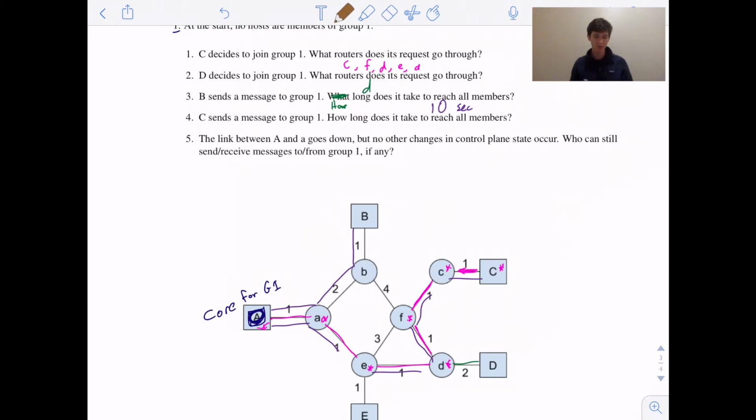Okay, so now in part 4, question 4 here, C sends a message to group 1. How long does it take to reach all the members? This is a bit of a trick question, as we'll see. So since C is on the tree, it can just send the packet and every router along the way will flood to all other links that are on this tree. So C sends, it takes 1 unit of time, 2 units of time, 3 units of time. And now D will flood this way and this way. E sends this way and A sends this way. So technically it takes 1, 2, 3, 4, 5, 6 seconds to reach the core.